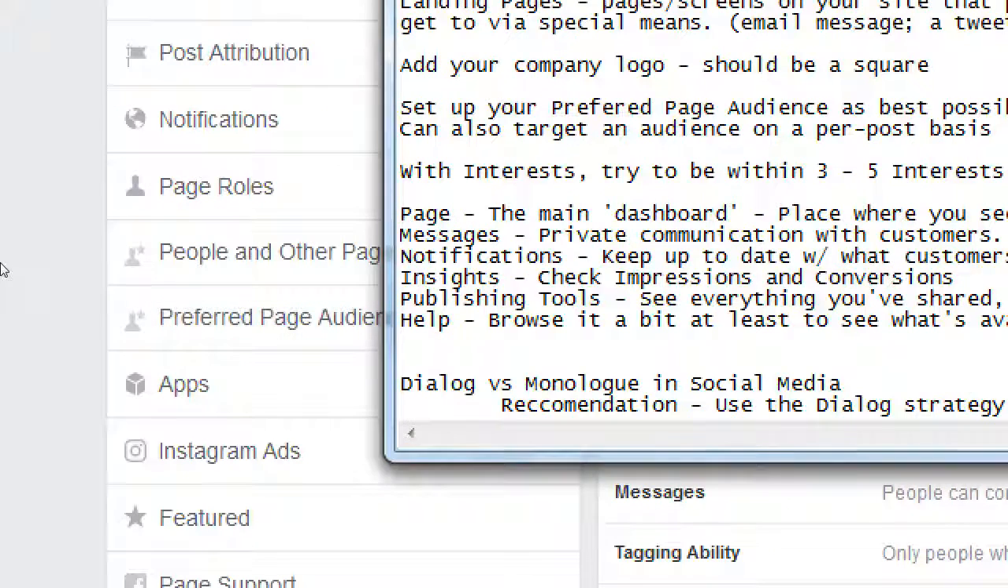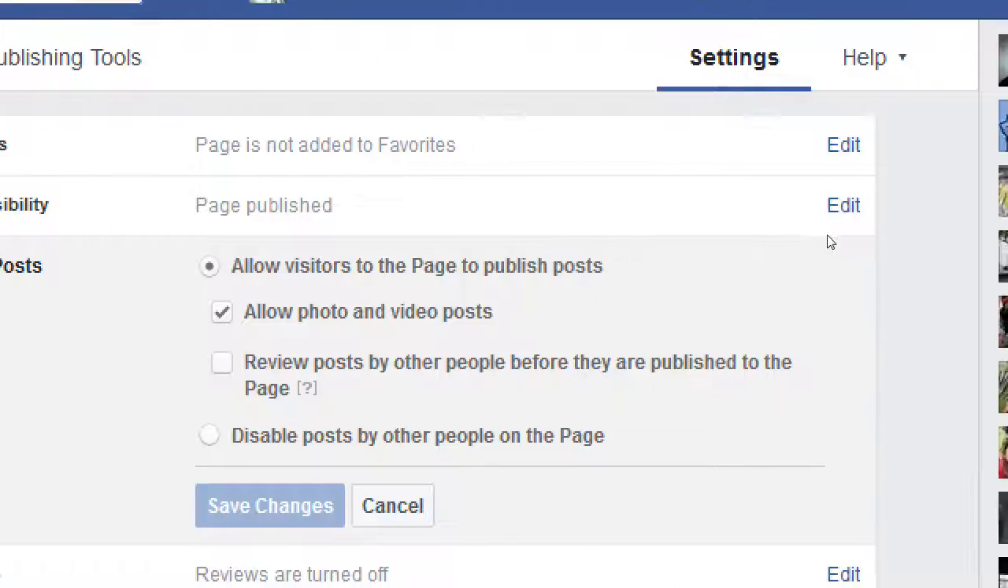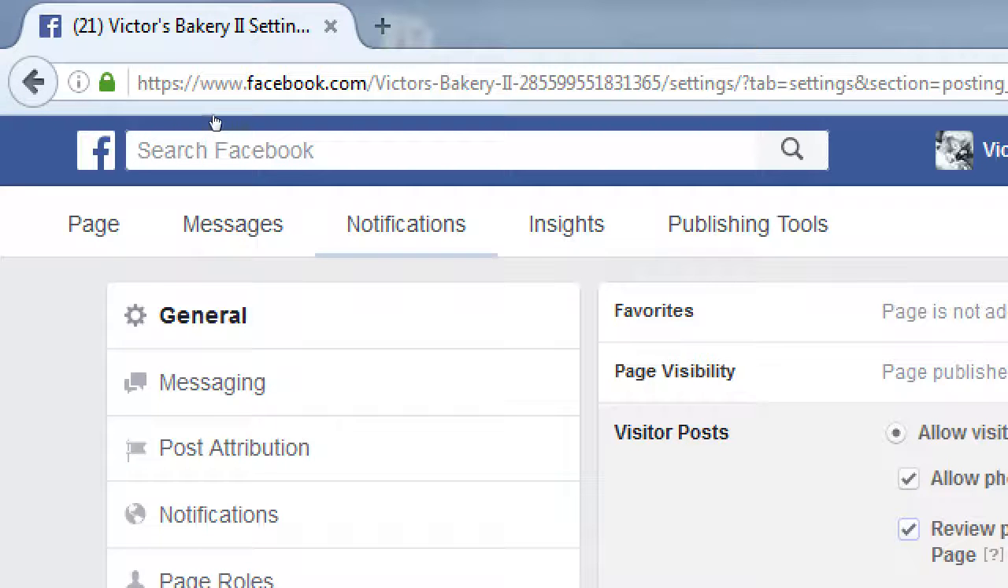If you're going to do that, which is the first box here, then I highly recommend you activate review of posts by other people before they're published to the page. Notice that's off. Any crazy person can write any crazy thing and it'll show up. With this one on, any crazy person can write any crazy thing, but it will not show up until you approve it. And you approve it up here, I think, on one of these screens, the publishing tools, I think. One of these screens.